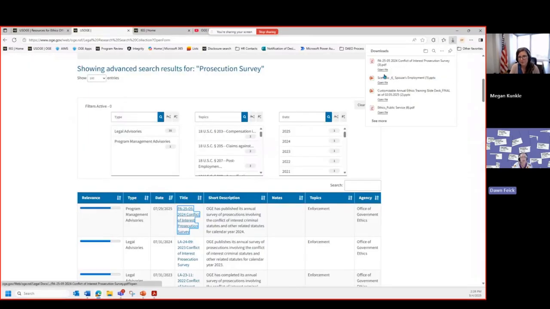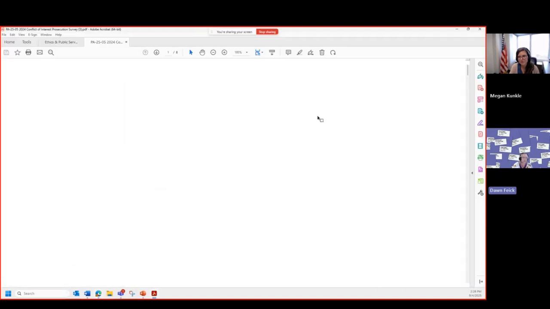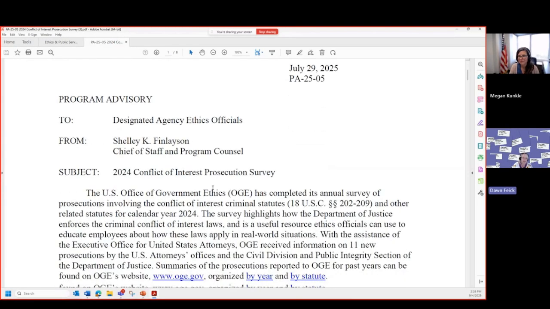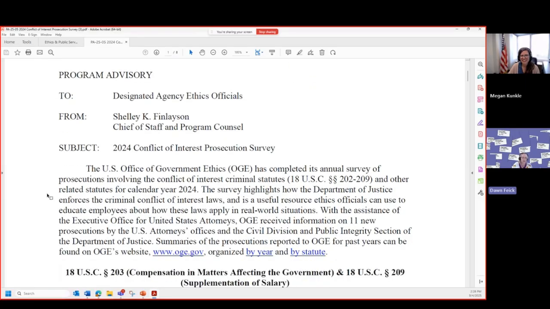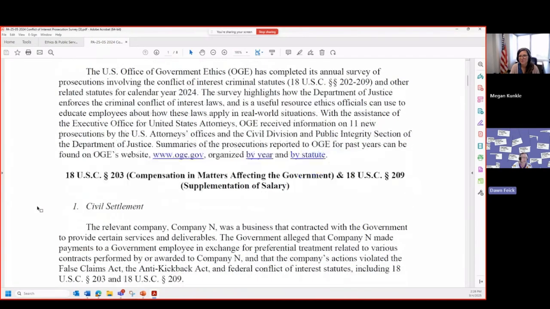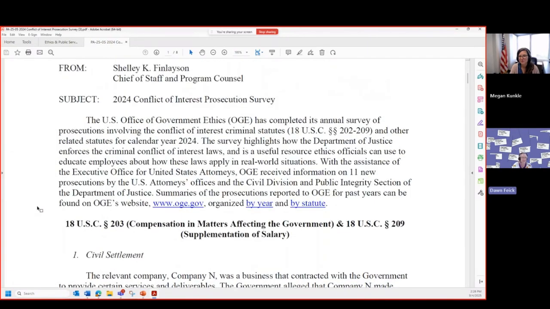And when you open up the conflict of interest prosecution survey, one of the things I used to do at the agency is I would do a quick search of my former agency, and I would make sure that we weren't in this. But if you happen to be at an agency that you do have a couple cases that are listed in this, this is a very good sample that you can include in your ethics training. Now, there are many different types of cases here. This year, there are 11 cases.